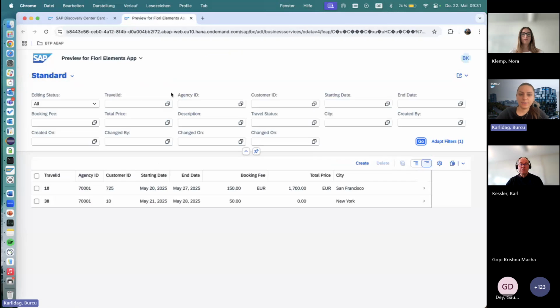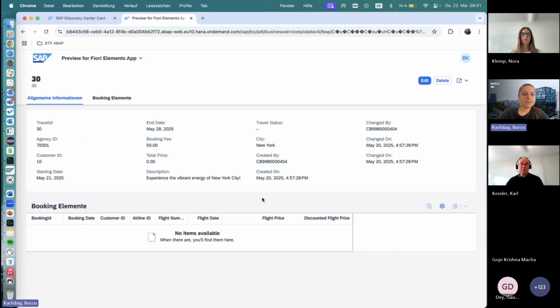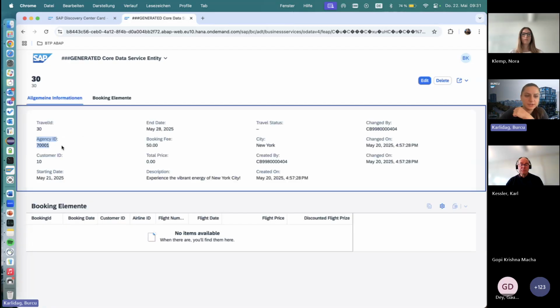So in our application, if we, for example, open this travel, we can see here we have the travel ID, which is that, and then we have the city which we are traveling to, New York, and then we have the description field, experience the vibrant energy of New York. But we want to let Joule generate this description. So the user will not enter this description. Joule will generate this description based on the entered city.